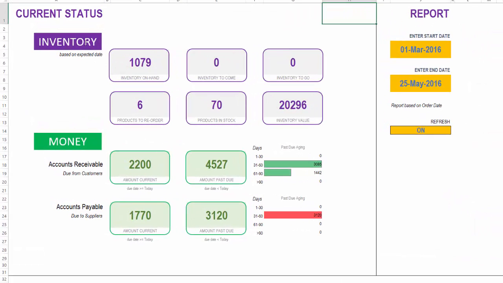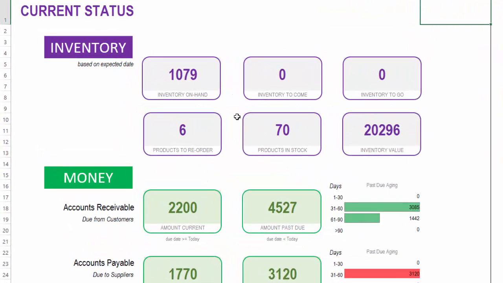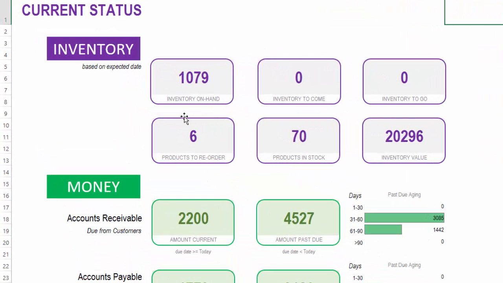And we will see that the first page in the report sheet is the current status. So this will always be real time, meaning it will take into account all the data that you've already entered at all times. And we can see the inventory related data in the current status page first.